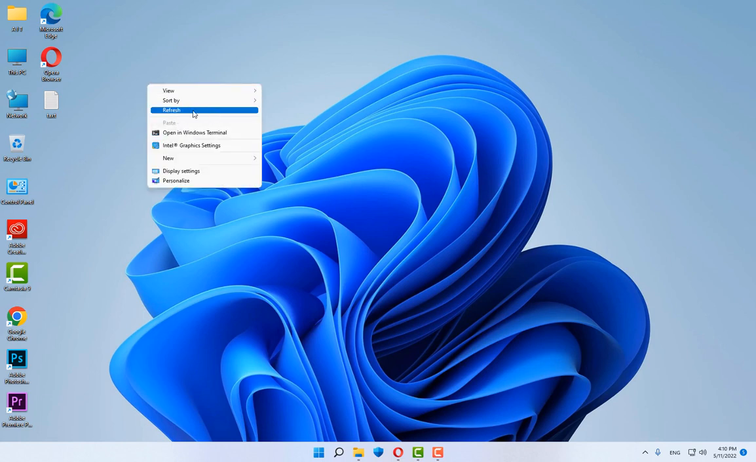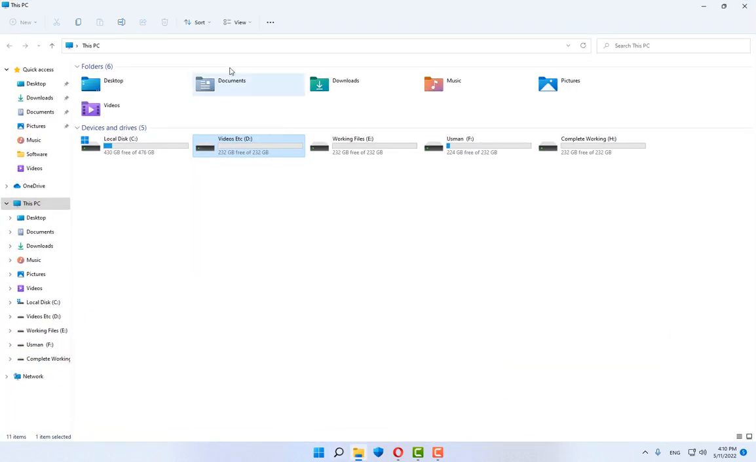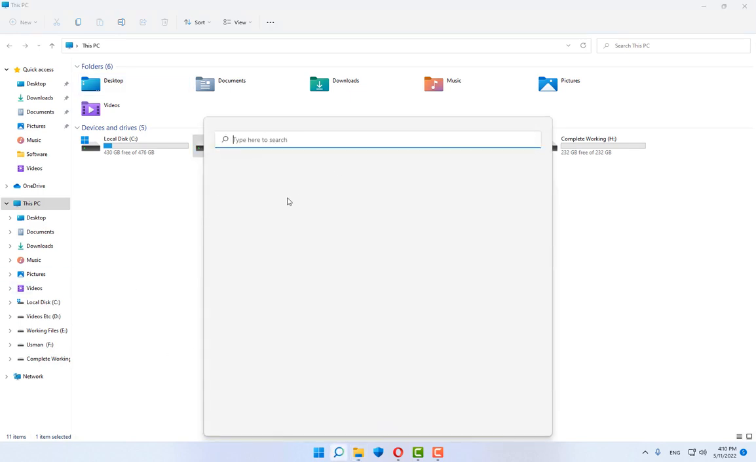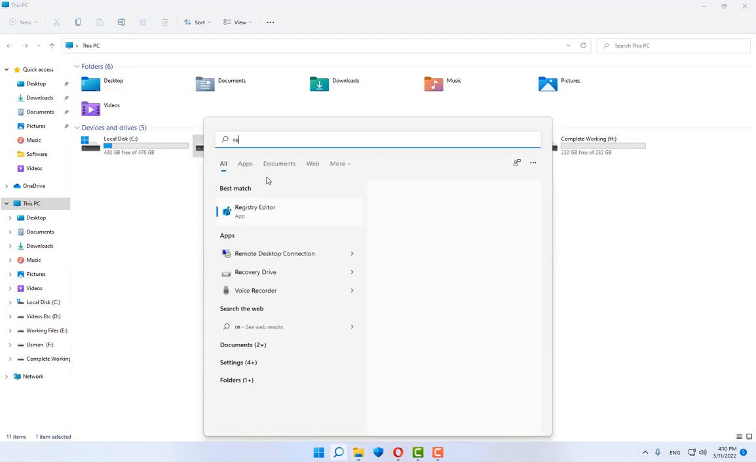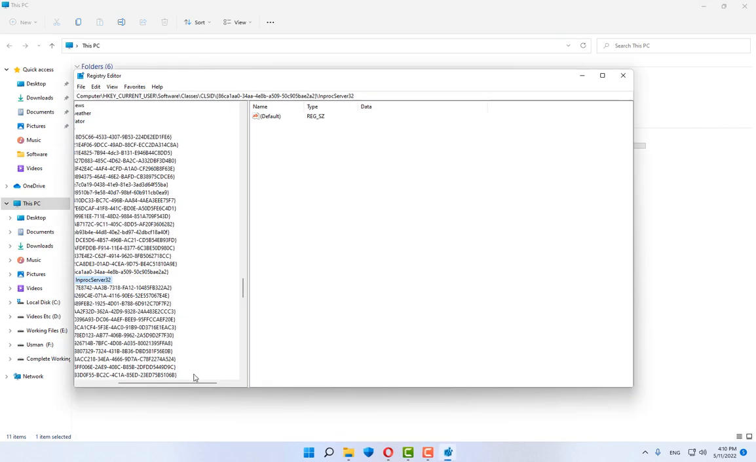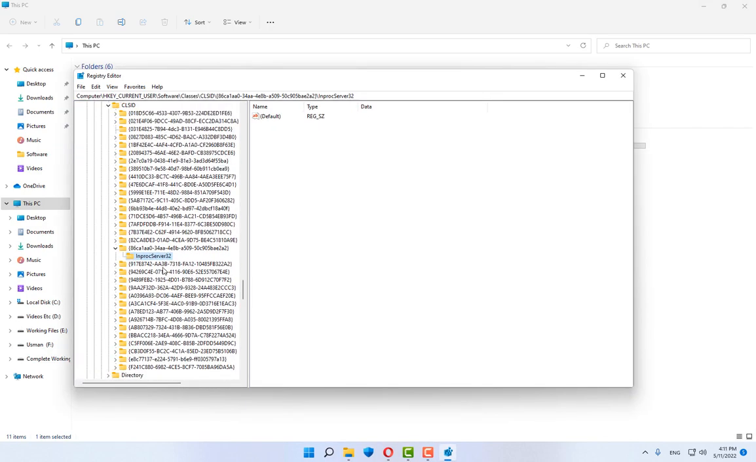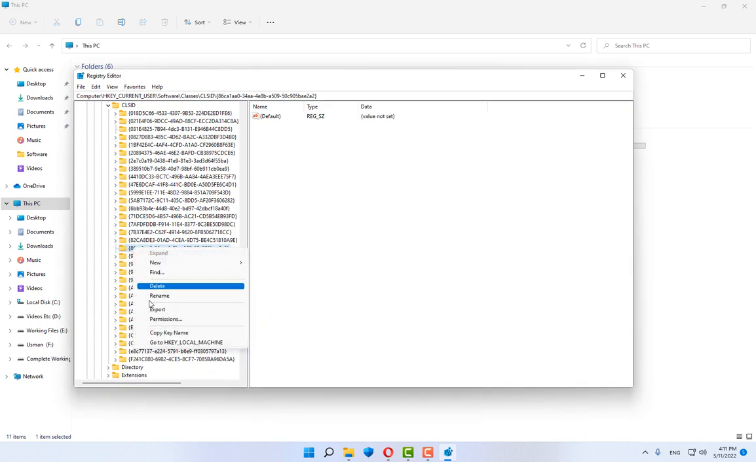If you want to restore the Windows 11 look and options, once again go to your search box and type Registry Editor. And now after doing this, delete both, and you can also delete the other key.